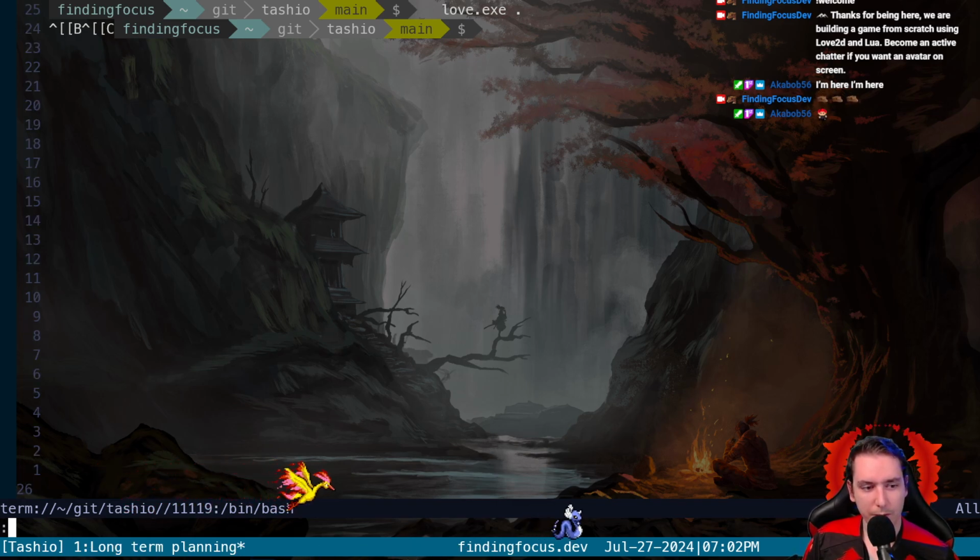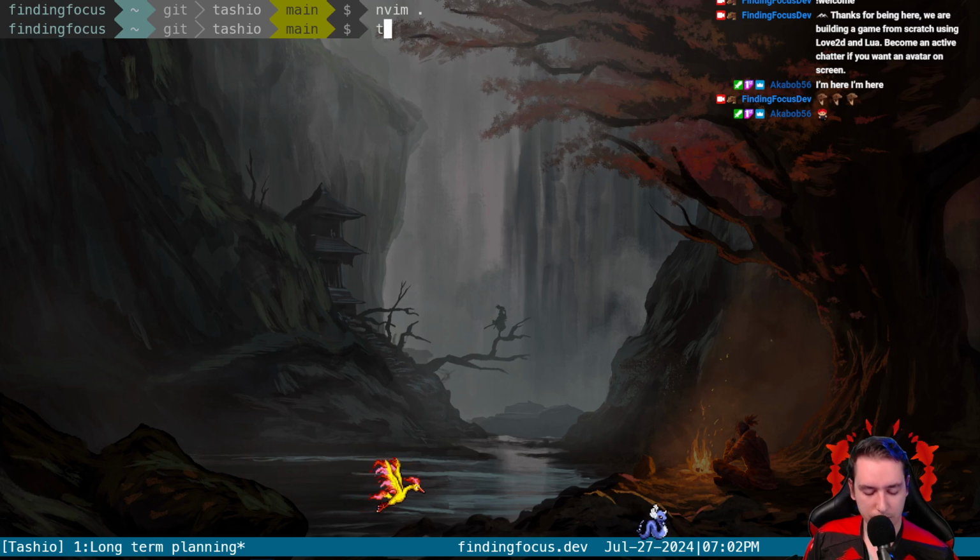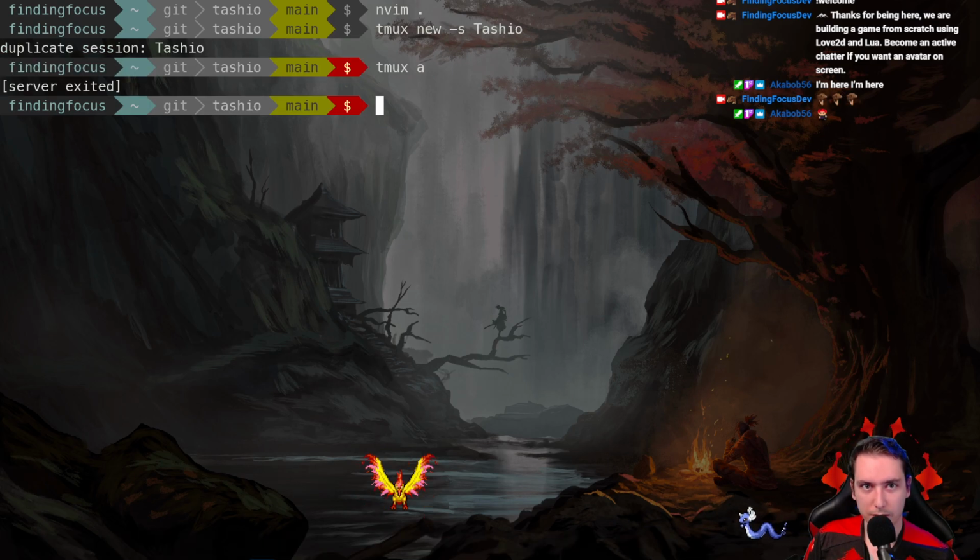Every once in a while when I restart my computer like this, it gets jacked up, so I've got to restart my Tmux.